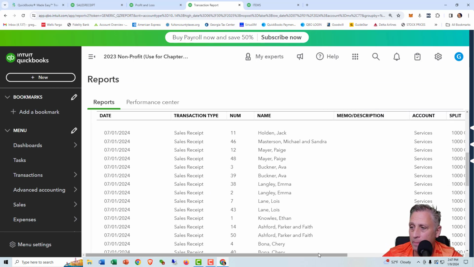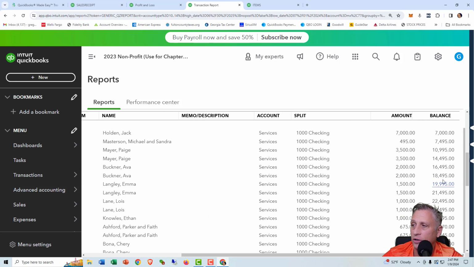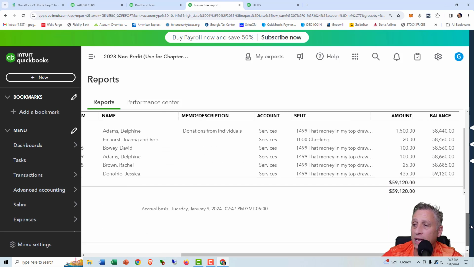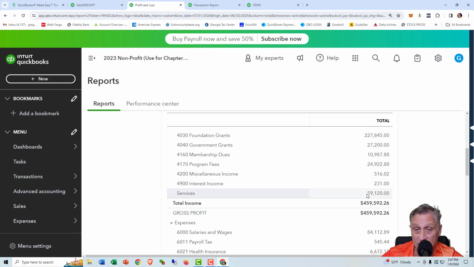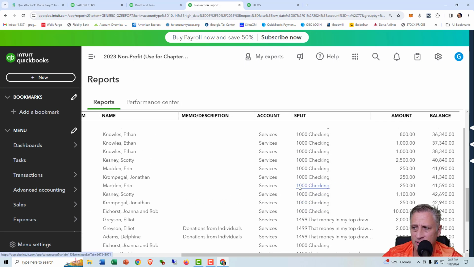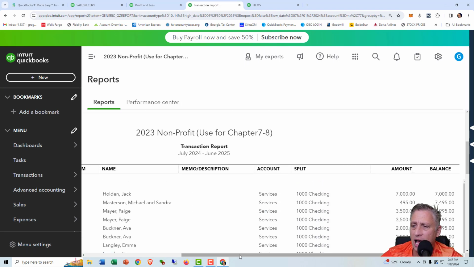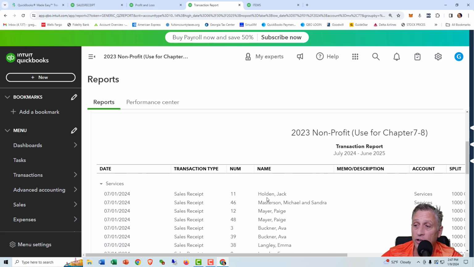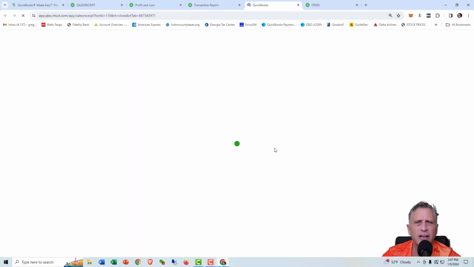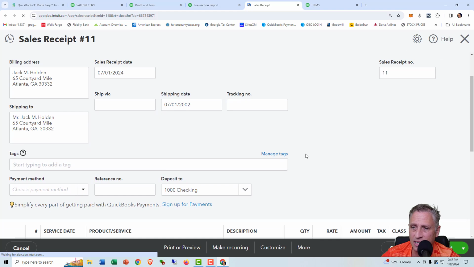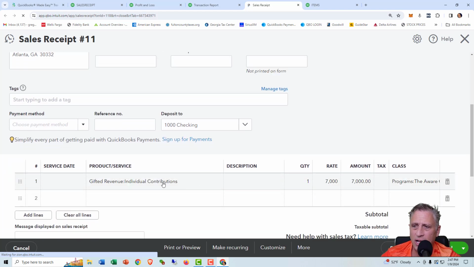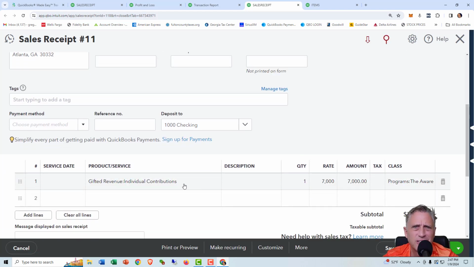And if I go down to the bottom, and I actually have to go down to the bottom on the right-hand side, you'll see 59,120. So these are all the transactions that make up this weird line called services. And as you can see, I've used sales receipts. So I'll just click on this first sales receipt here and see what product service I used. Because again, you can't use income accounts. You have to use products and services that point to income accounts. Well, we used a product service called individual contributions.